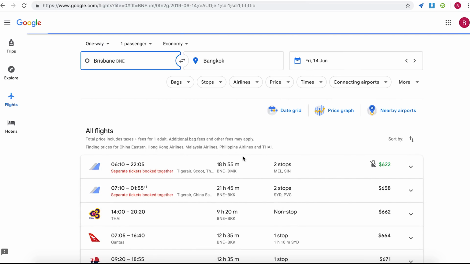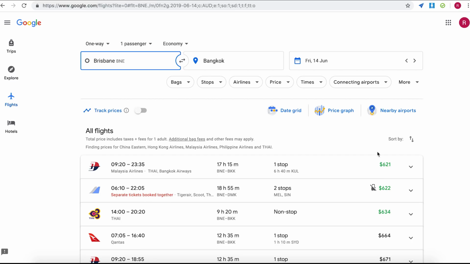Okay, and again, to compare on the 14th, we get a price of $621, making sure that we're sorting by price. And so the deal is, out of the Gold Coast, you'll save a considerable amount of money by using an alternative airport.